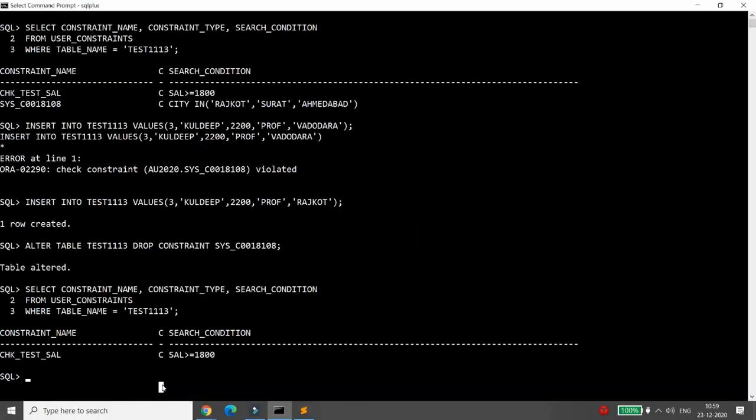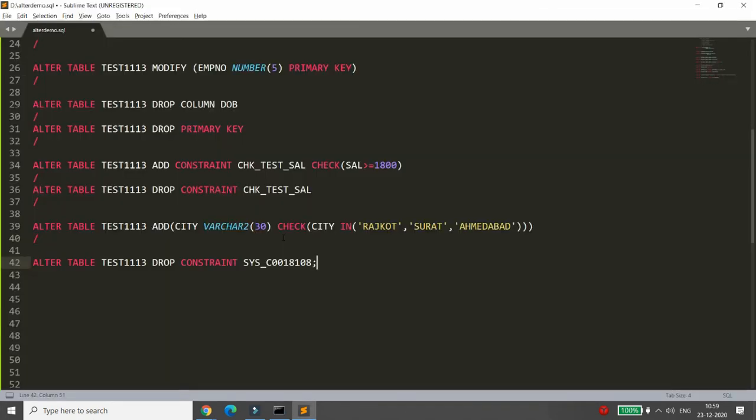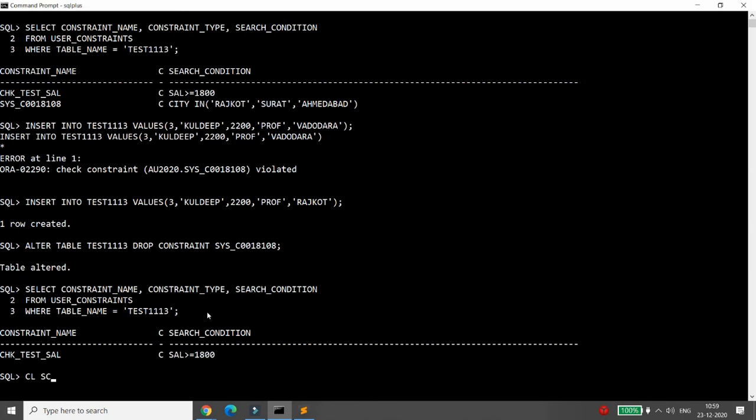Why? Because many times we want to know that a constraint is violated, but on which column, on which table, and in which condition. At that time you can use user_constraints and check where the check constraint is violated. Now suppose anybody thinks, sir, I want to change the name of the column, can I?